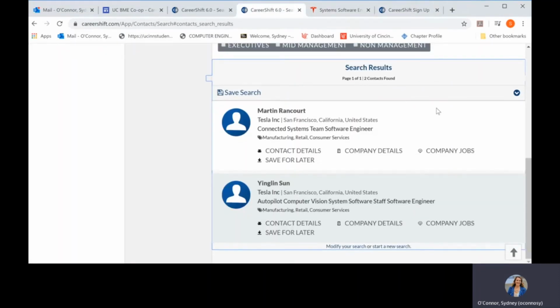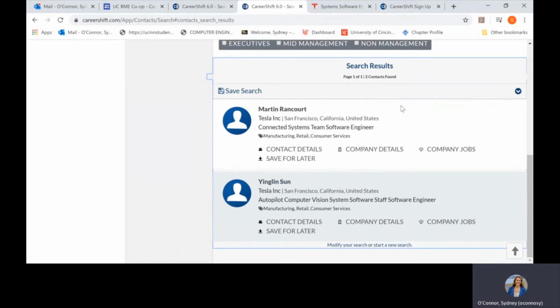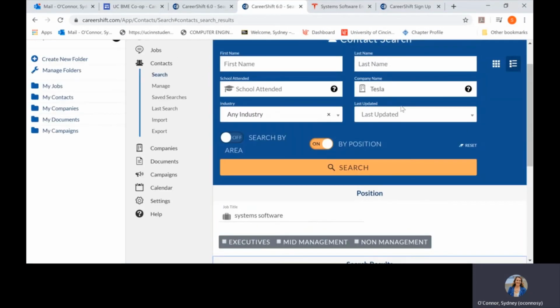So you could say in your email to this person, say, hi, my name is Sydney O'Connor. I'm really interested in the autopilot position at Tesla. Like my experience is blah, blah, blah. I want to do this position because blank, attach a copy of your resume, ask if you could set up an informational interview to learn more about the position. So that's a great way to get your foot in the door. And then again, like I mentioned before, another option would be just to email the HR recruiter.